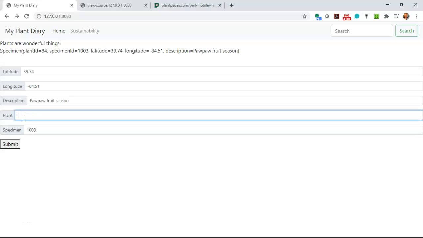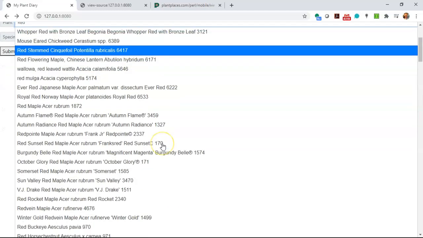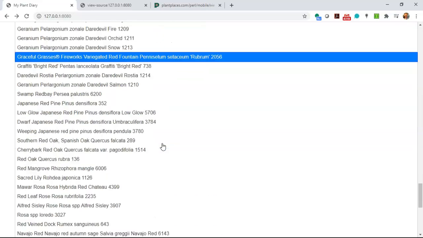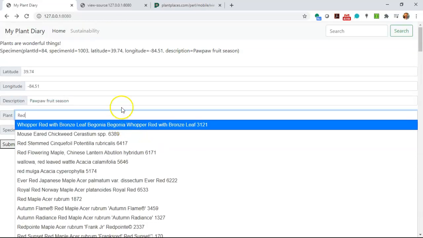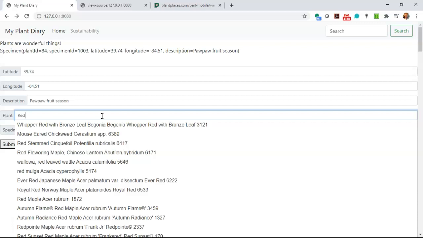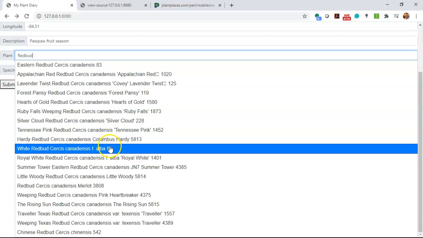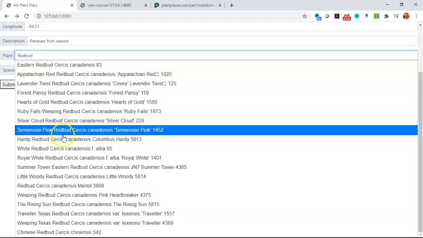I refresh the page. Let's see what we have. I type in R and we don't see anything, as we expect, because we have a min length of 3. E, nothing again. Then I type in D and take a look at all of the plants that have the word red in them. Quite a few, and this is more than just that hard-coded data that I put before. This is actual live data that we're receiving here. If I keep filtering down, REDBUD, we'll get only the red buds, and even then, there are several red buds, probably about 15, 16 red buds here.